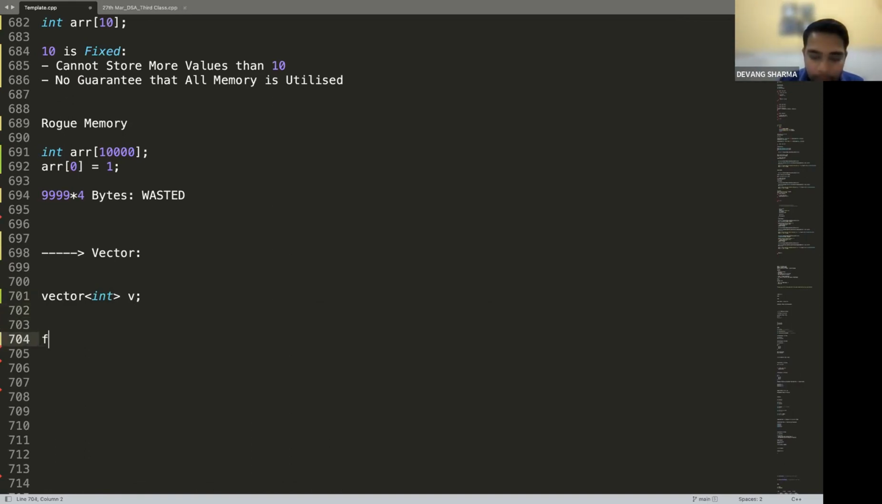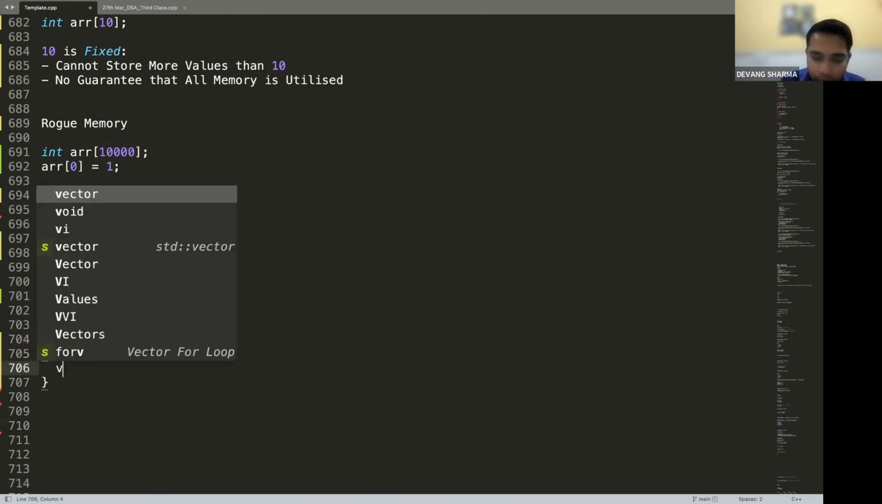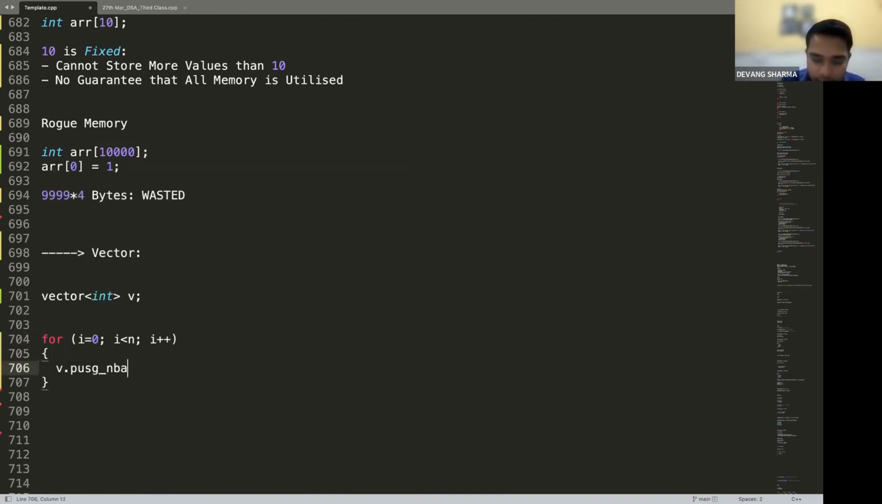So I can run any amount of loop, i less than n, i plus plus, and I can simply put v.push_back, whatever value I want to put here. Now I'm putting n values here, and I can change this n to whatever. Remember, when I created the vector, I did not say that the size of this vector is n. I can even clear the vector with v.clear. So whatever code you want to implement, you can make in a dynamic data type.